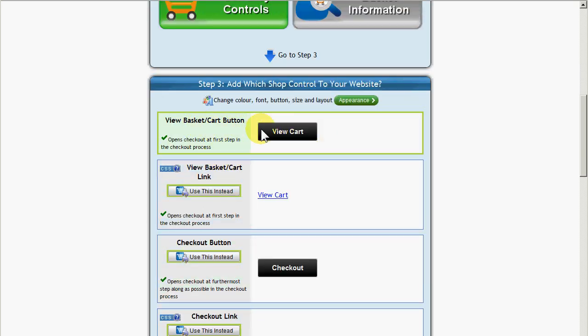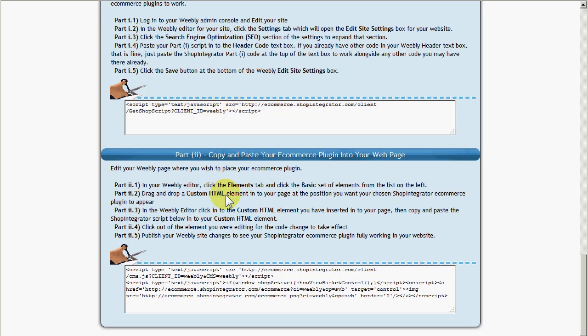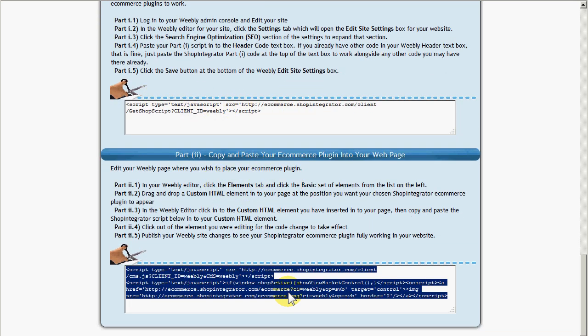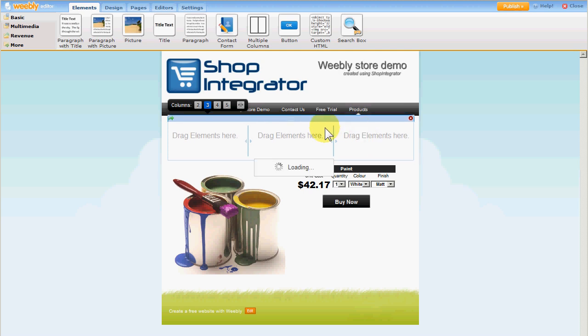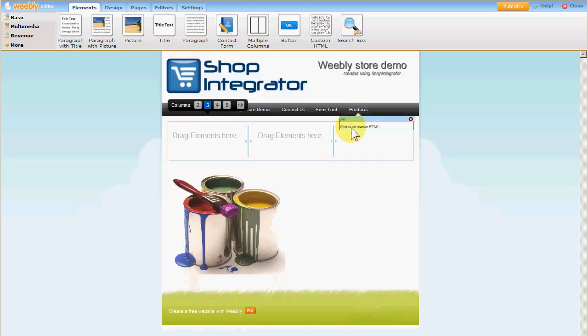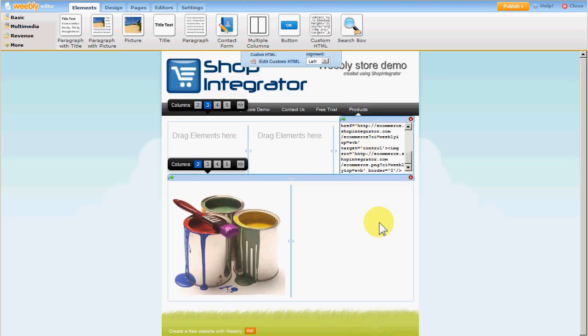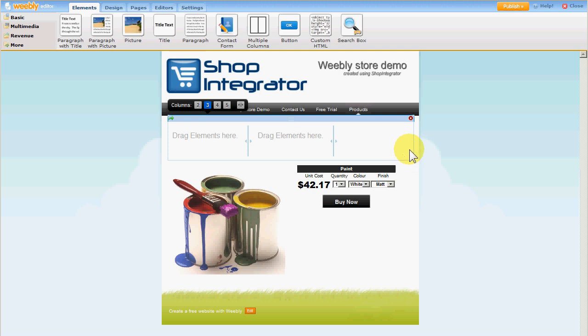So here the view cart is the first one selected, so let's do that one first. So again, I don't need to do this. This is already done for the whole site now because I put it in the site settings. So I just need to go straight to the part 2, copy that, and I'm going to drag in that custom HTML element again, and I'm going to paste that in there. And when I click away, there we go. We're going to have a view cart button appear here. There we go.